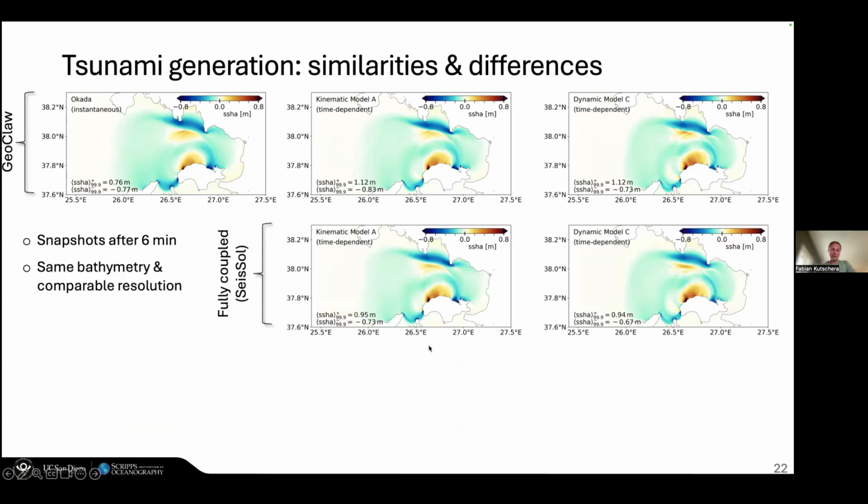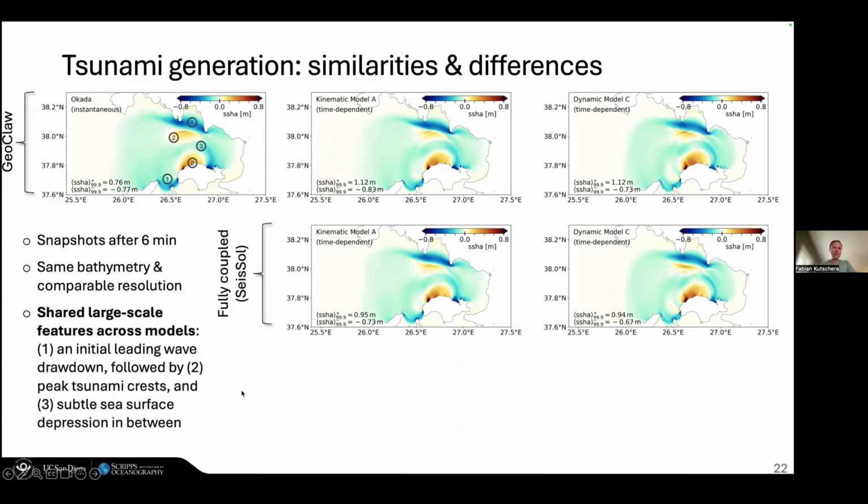These are now the corresponding fully coupled seisal simulations. So in the middle again for the kinematic model, on the right for the dynamic model. And just by visually inspecting this, we can see that all of these models share similar large-scale features. That is an initial leading wave drawdown, followed by some peak tsunami crests, and then subtle sea surface depression in between again.